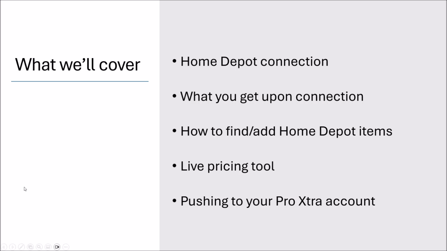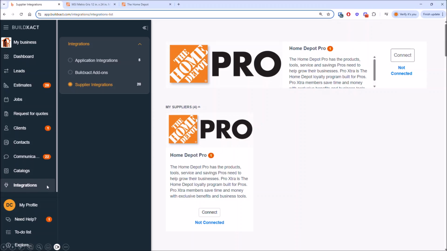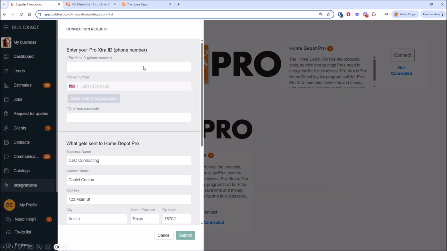So across to my Buildxact account, I'm in the integrations section down in the bottom left menu. I'm going to hit connect for the Home Depot here, and it's going to ask me for some basic info. A quick side note is if you don't have a Pro Xtra account already, head over to the Home Depot's website. You can sign up for them online, and it takes just a matter of minutes to get that up and running.